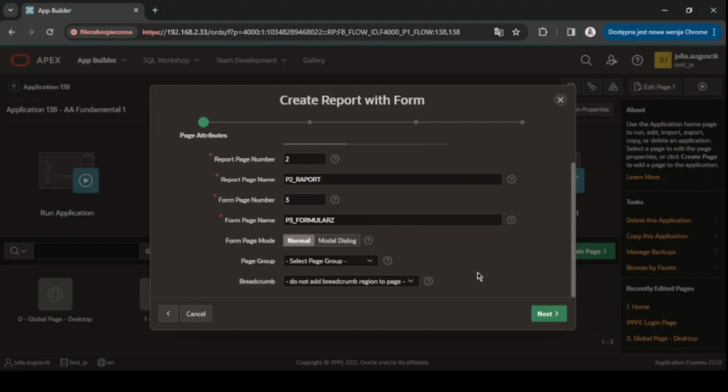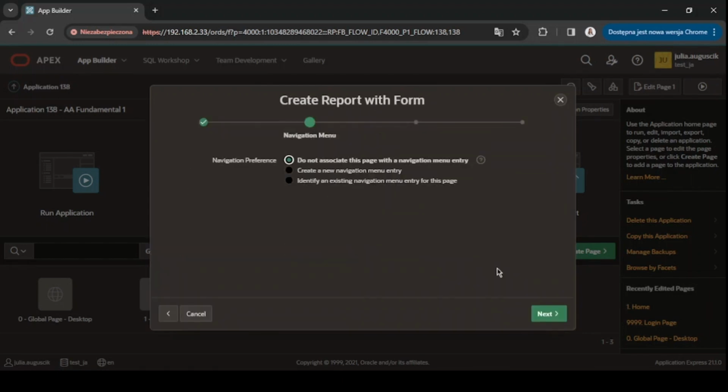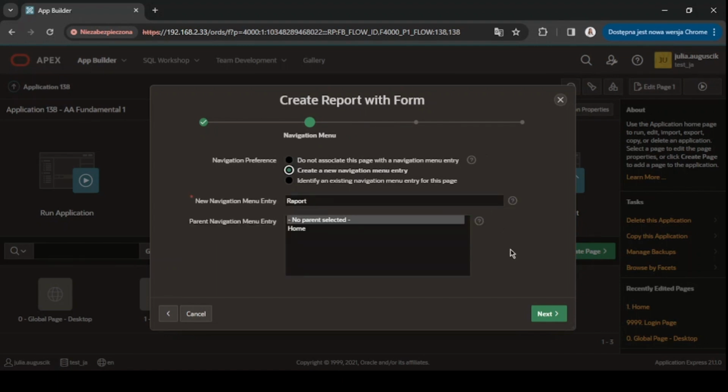You can then select the page type for the form, which is normal or modal dialog, of which the modal dialog is a pop-up window. Then you can select the group to which the pages belong and connect the breadcrumb. This is the hierarchical list of links that indicates where the user is in the application. Then you can decide whether you want to assign the page to navigation or not. I will assign a new navigation position for the report.